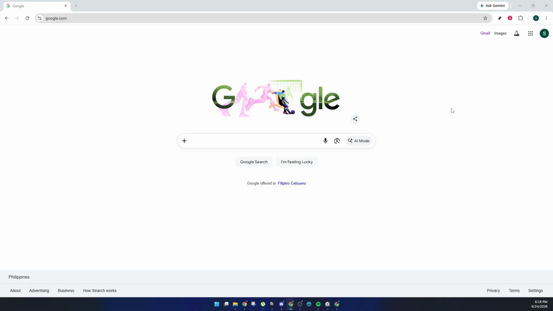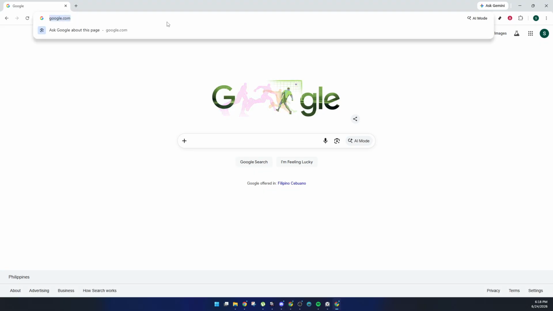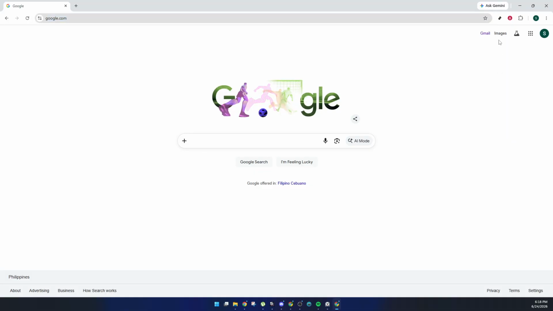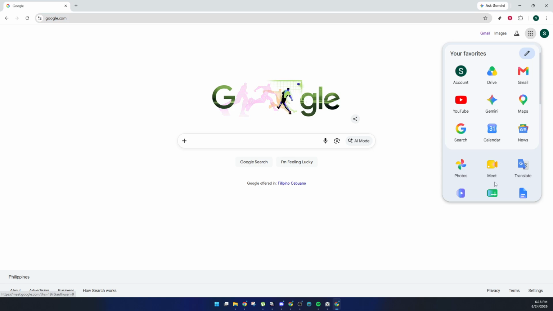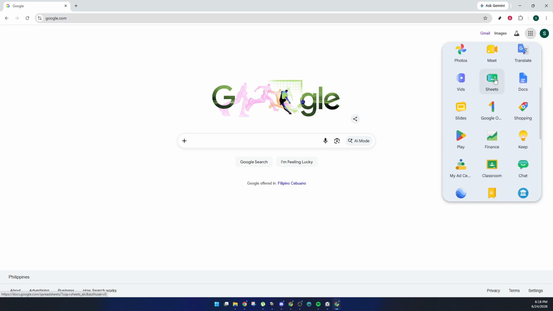Let's get started. First, open your preferred web browser. This is the gateway to accessing Google Sheets and its templates, so take a moment to launch it. Now, once your browser is open, look for the Google Apps icon, which typically resembles a grid of dots. Click on it to reveal a menu of Google services. This is where you'll find Google Sheets among other tools.